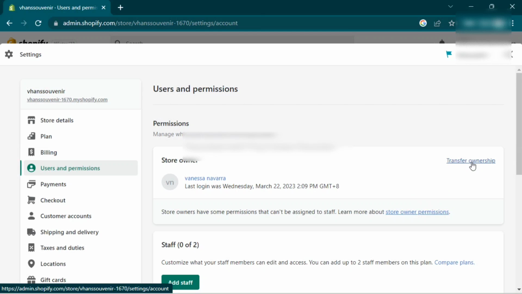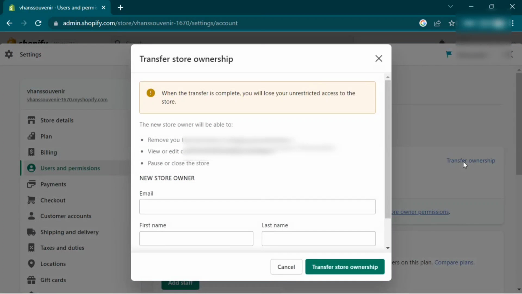Let's proceed here. You need to fill up this page for the new store owner. Type the email, name, and last name. After that, select Transfer Store Owner. When the transfer is complete, you will lose your unrestricted access to the store.